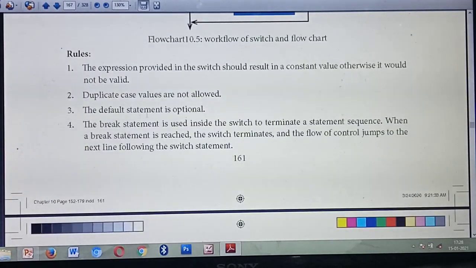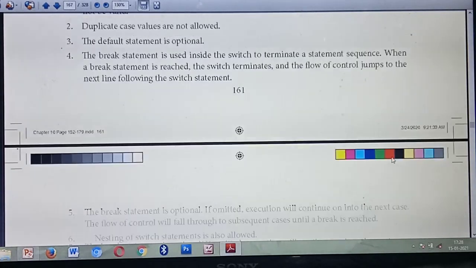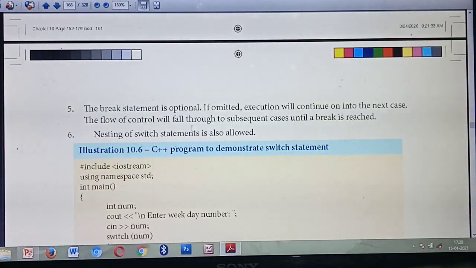Okay. Next. The break statement is used inside switch to terminate the statement. Already I explained. So what's the use of the break statement? It is used to terminate the sequence. Once the code is executing, immediately it will find the break keyword. Break means immediately it will break at that point. It will come outside of the loop, or the control of the program will jump to the next part or next line of the switch statement. Understood?